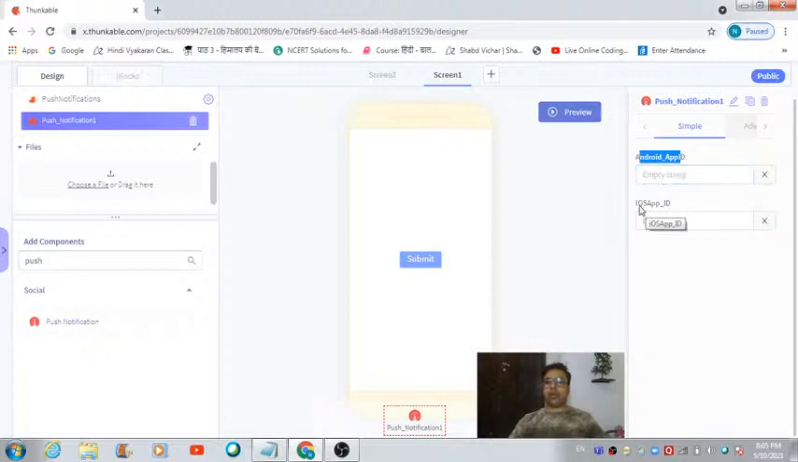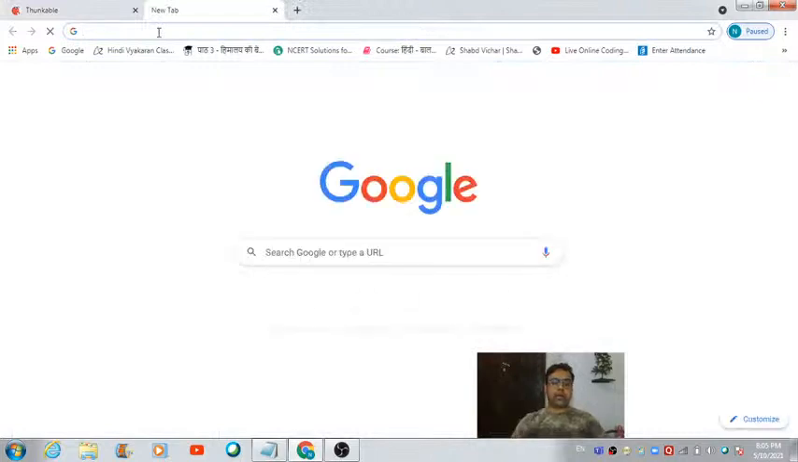But if you want to create it for an iOS app also, you can do that by generating this iOS app ID. The way we'll generate the Android app ID, in the same way you can generate the iOS app ID also for doing this push notification on iOS mobiles. Fine. Now what are the different steps we need to keep in mind if you are using this push notification over here? So there are two external services you need to connect to your app.